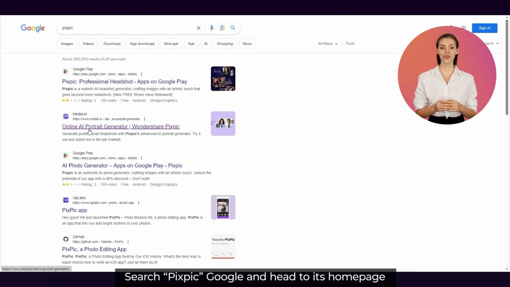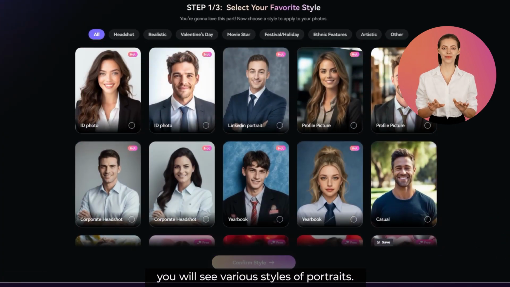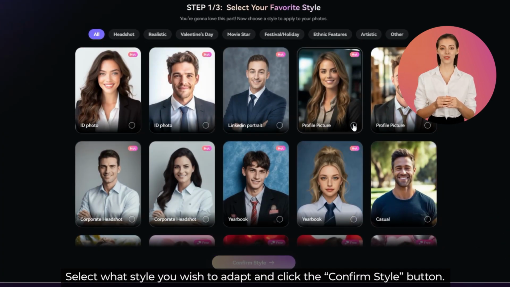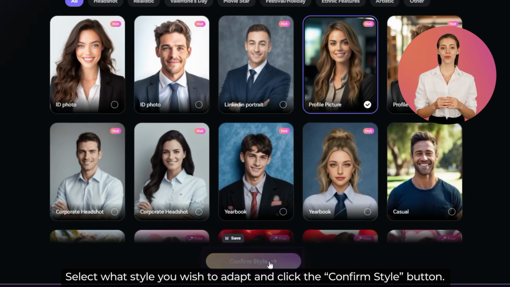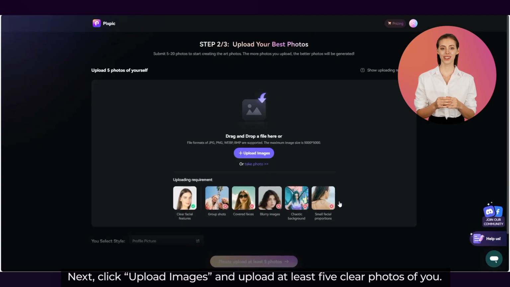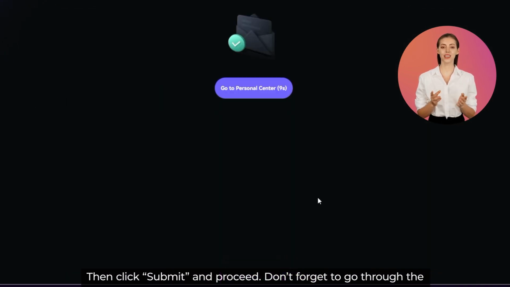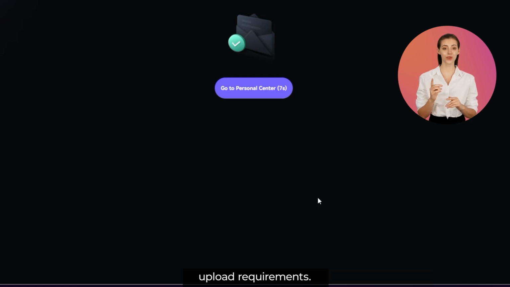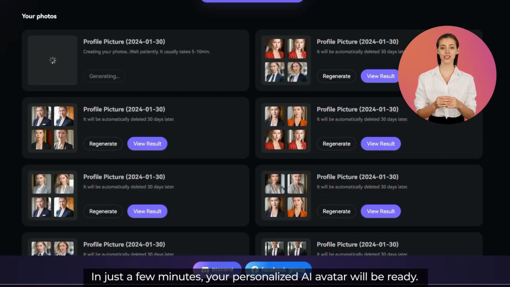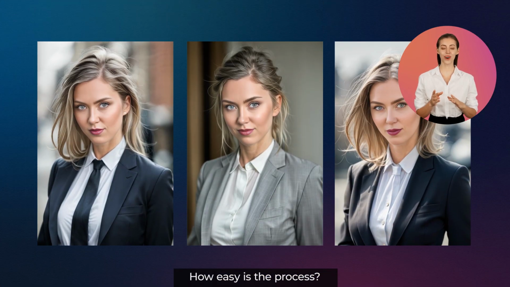Search Pixpic on Google and head to its homepage. You will see various styles of portraits. Select what style you wish to adopt and click the Confirm Style button. Next, click Upload Images and upload at least 5 clear photos of you. Then click Submit and proceed. Don't forget to go through the upload requirements. In just a few minutes, your personalized AI avatar will be ready. Did you see it? How easy is the process?